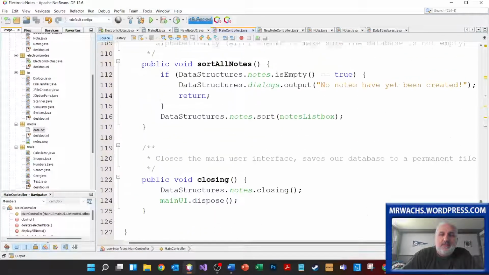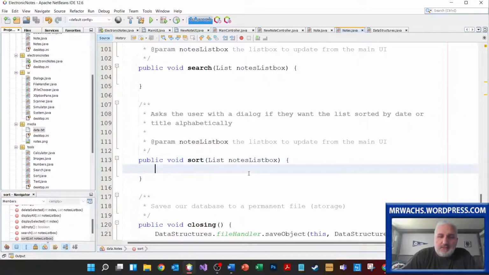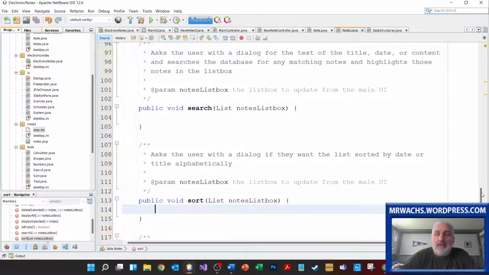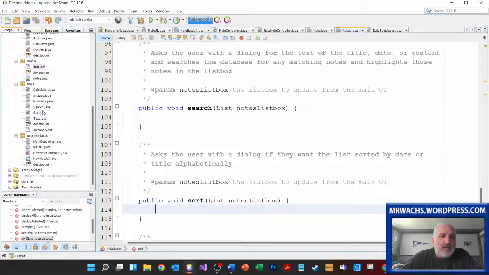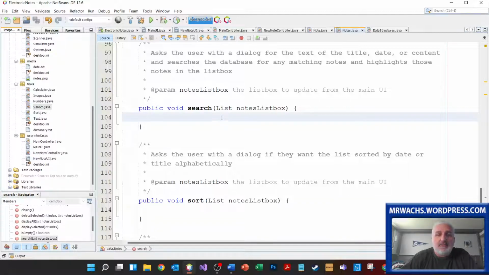So what's left, right? What's left is in our main controller, sorting and searching will now need to be done inside this notes class. What does sort and what does search look like, and how do we implement them? So we do have, if you look here, a sort and a search class that you could potentially use. However, using the linked list also has built-in search features. So I think I'm going to implement that with the linked list here.